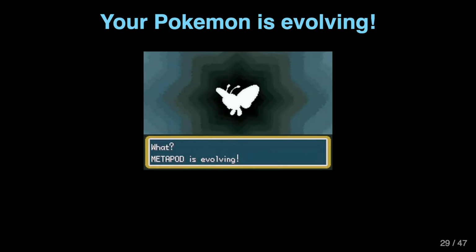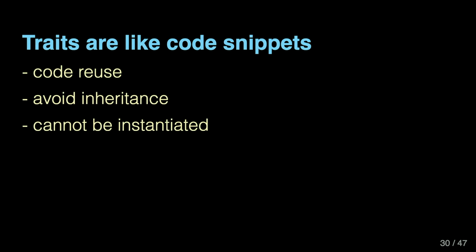And in order to do that, we're going to use something that PHP provides called traits. And I think of traits as code snippets. It's a way to reuse code and kind of like code copy pasta, but you don't have to inherit from it. You can't create an instance of the trait. So there isn't like a trait object that you can create. It's kind of similar to a class, but it's a little bit more lightweight.